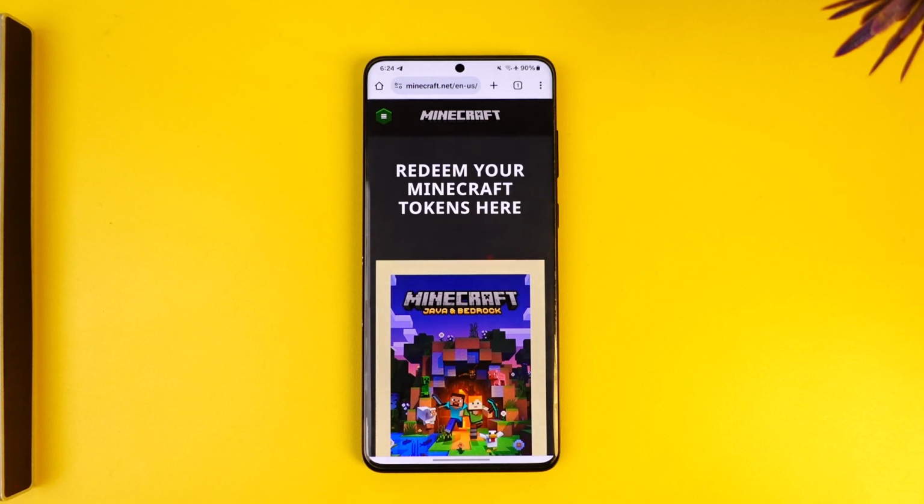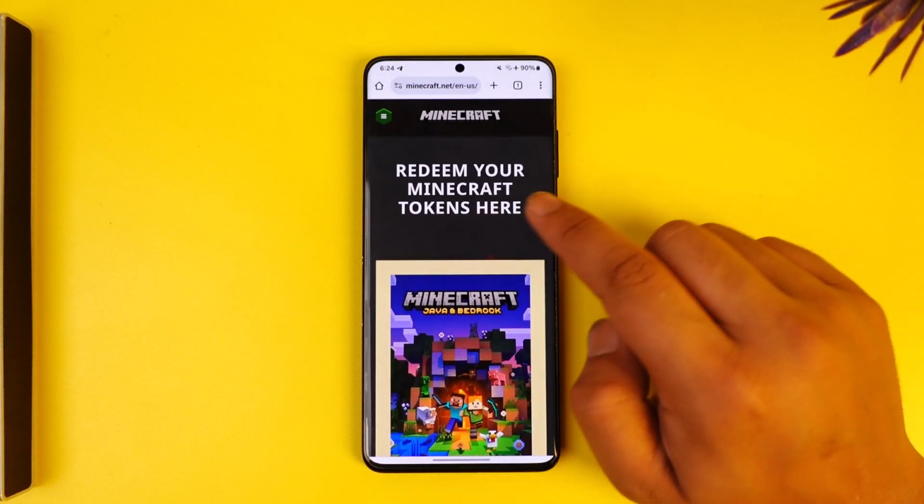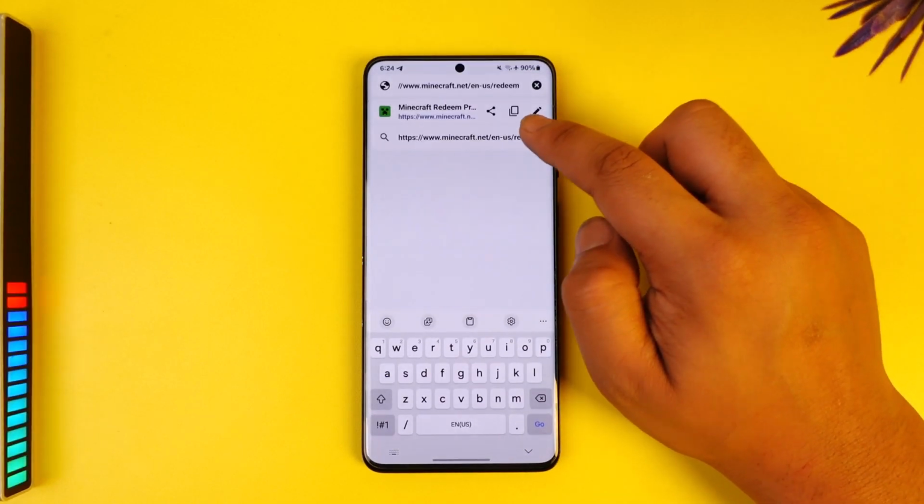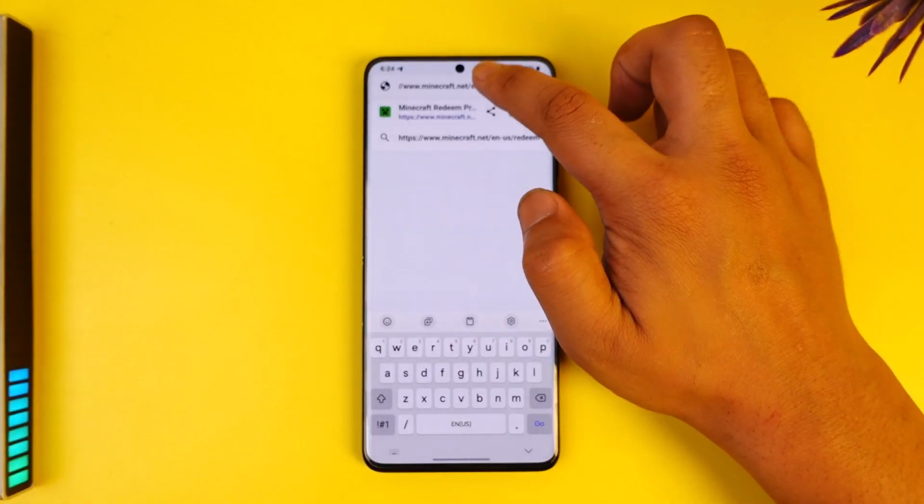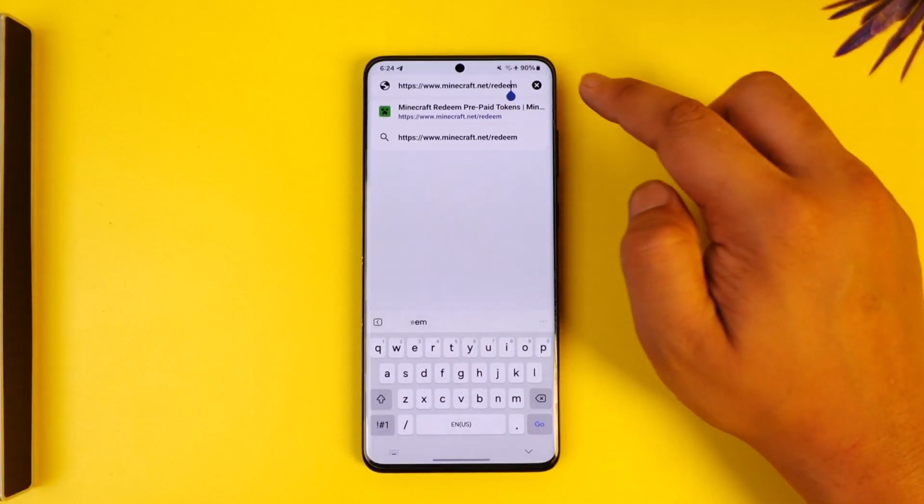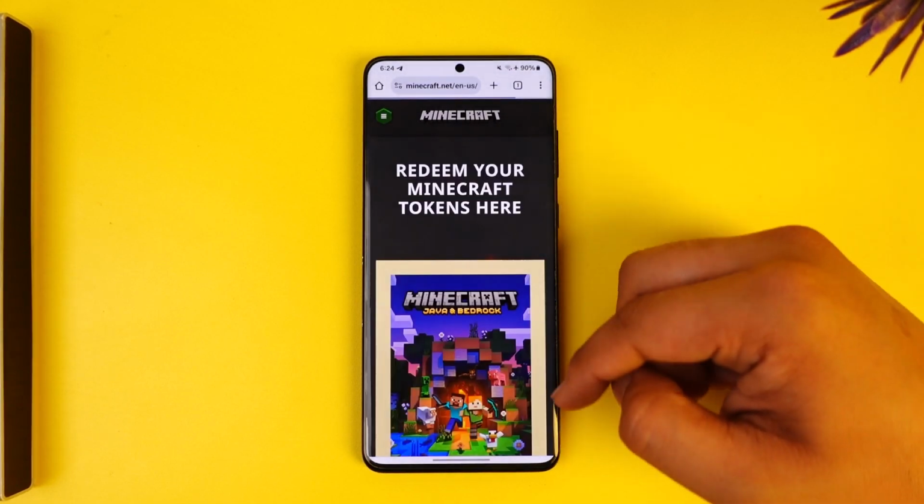If you want to redeem your Minecraft Java gift card, it's actually very simple to do so, because all you have to do is simply open up your browser and go to minecraft.net/redeem. So you don't have to type in this en-US and all, just go to minecraft.net/redeem. I'll make sure to drop a direct link in the description box below.